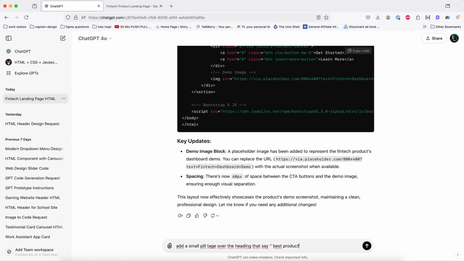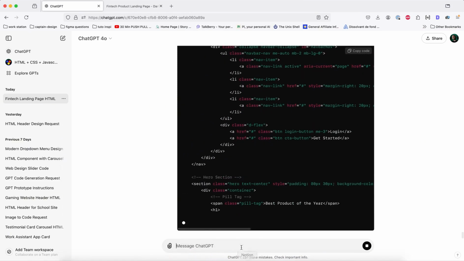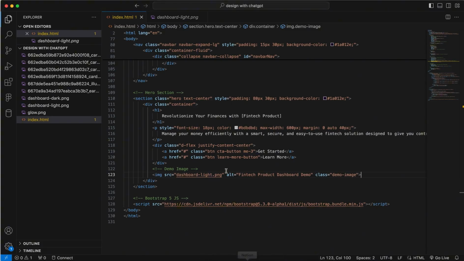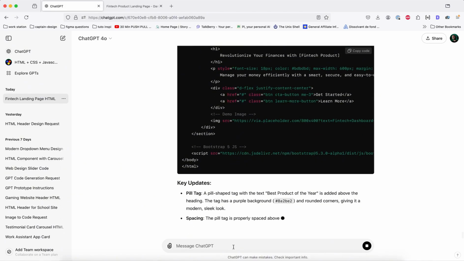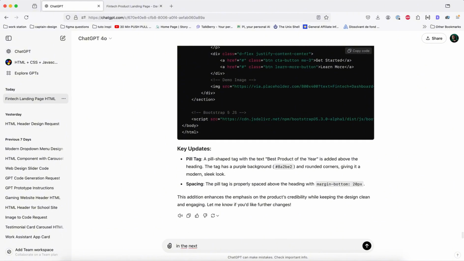Best product of the year. I'm also going to add something for my image, because ChatGPT doesn't know that I have added my dashboard light image to the placeholder. I'm going to ask it, okay, in the next output, replace the product image placeholder with this.